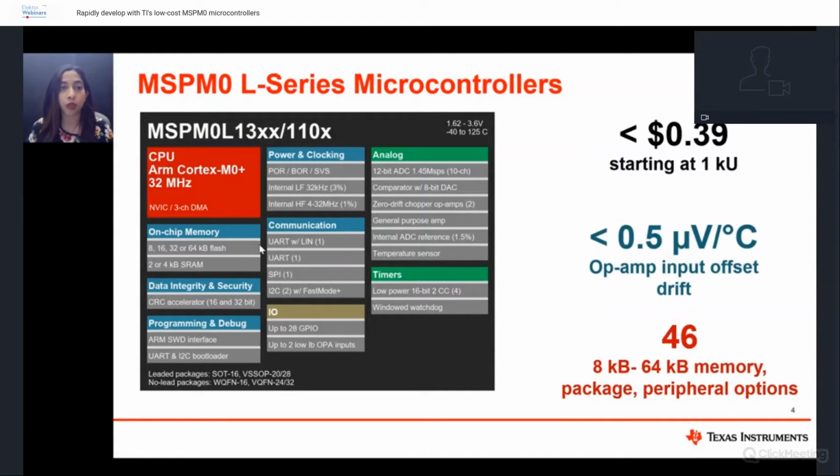The devices in this family will operate at a speed of 32 MHz and go up to 64 KB in flash and is available in packages up to 32 pins. We have 46 different variants to order from today, starting at 39 cents at 1 KU volumes.